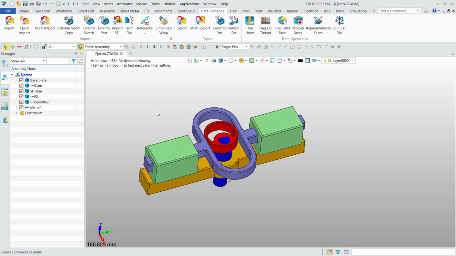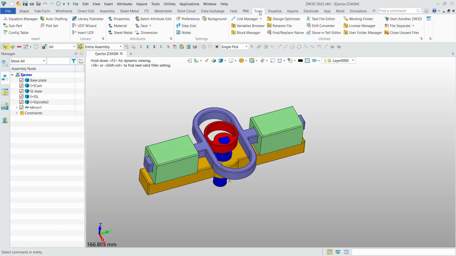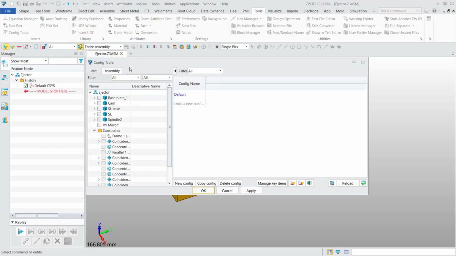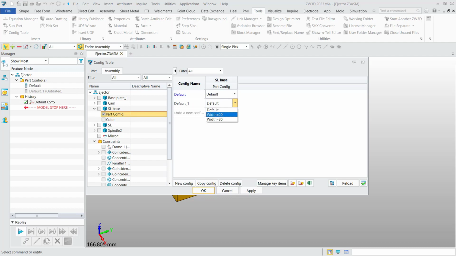In the solid modeling tutorial, you already know how to publish a part. But the way is also available for assembly, and it's a similar way. Now let's see the difference. If we want to publish the assembly, we also go to the config table. And we can create assembly configs based on the component status or constraint status. You can even create them from the part configs of a component. For example, for the slider base, we have 3 configs here. We can create more. Copy. This one we make with width equals 20 and OK.